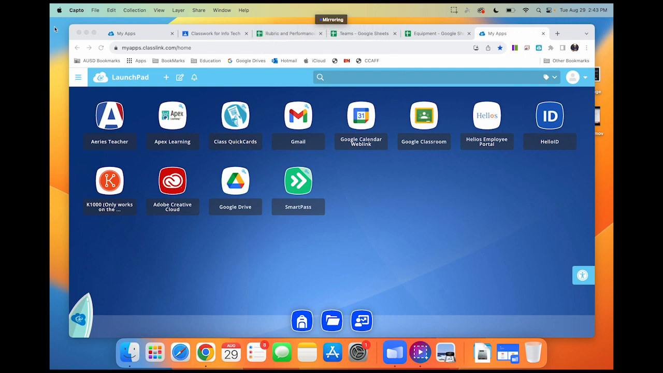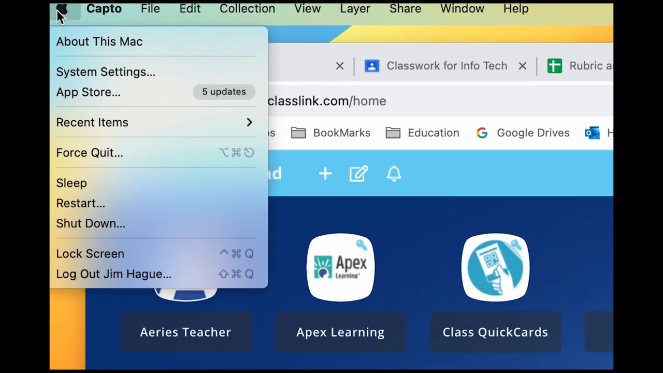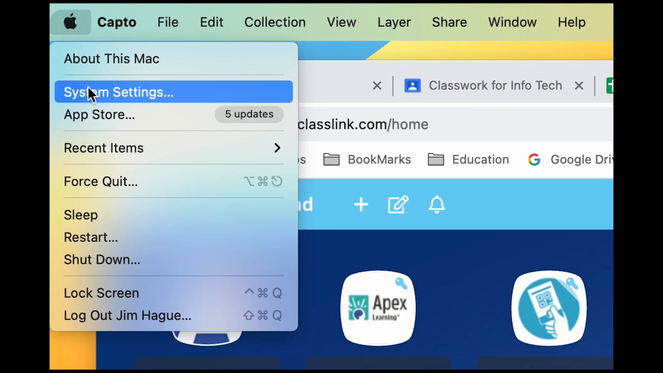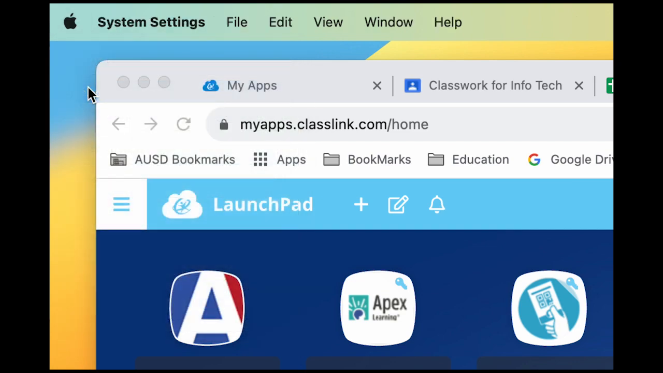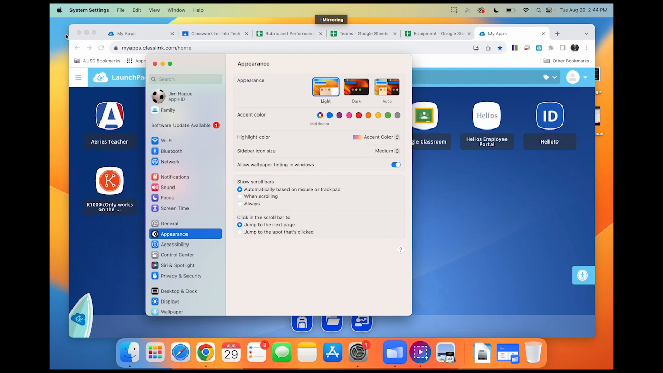All right, so we are at the Apple here. Upper left, Apple. Go down to System Settings. Apple, System Settings, okay? Follow along. If I'm going too fast, raise your hand and I'll slow down. Apple, System Settings.